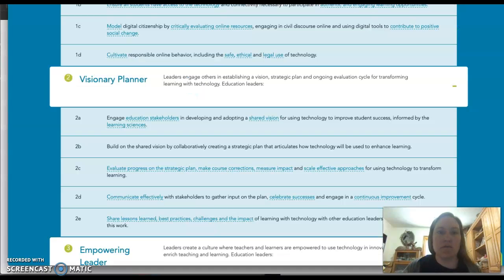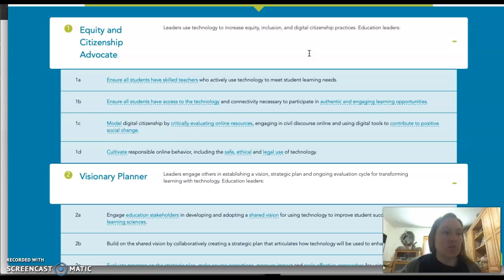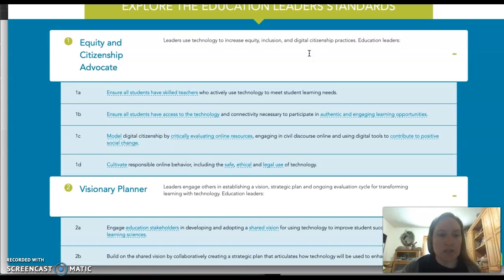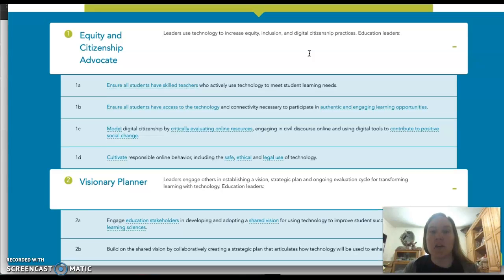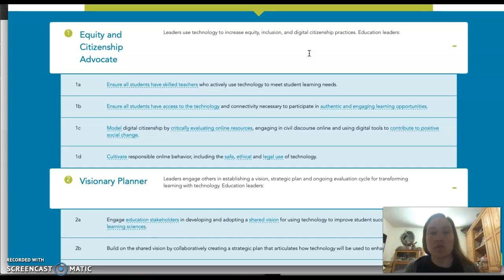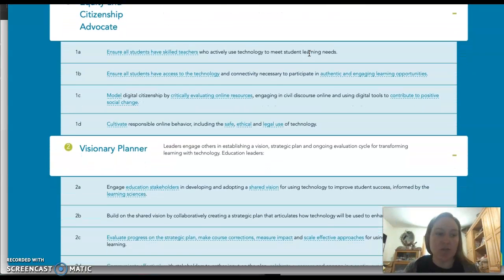The standards that I chose to go along with this are 1C, model digital citizenship by critically evaluating online resources, engaging in social discourse online, and using digital tools to contribute to positive social change. I think this is new and this is what they're doing already, so I can create a positive atmosphere around this.